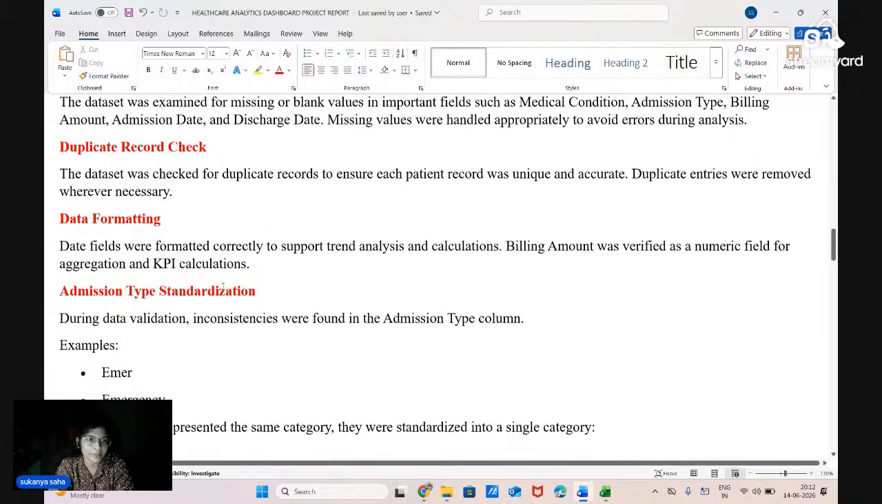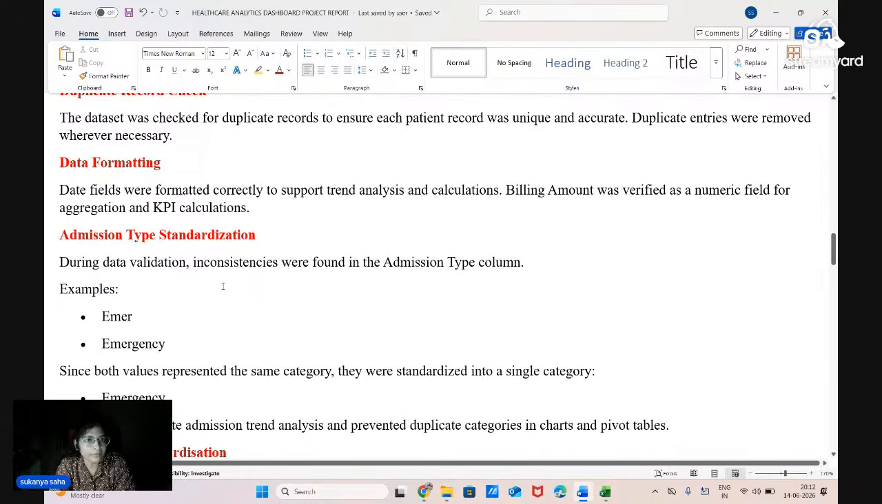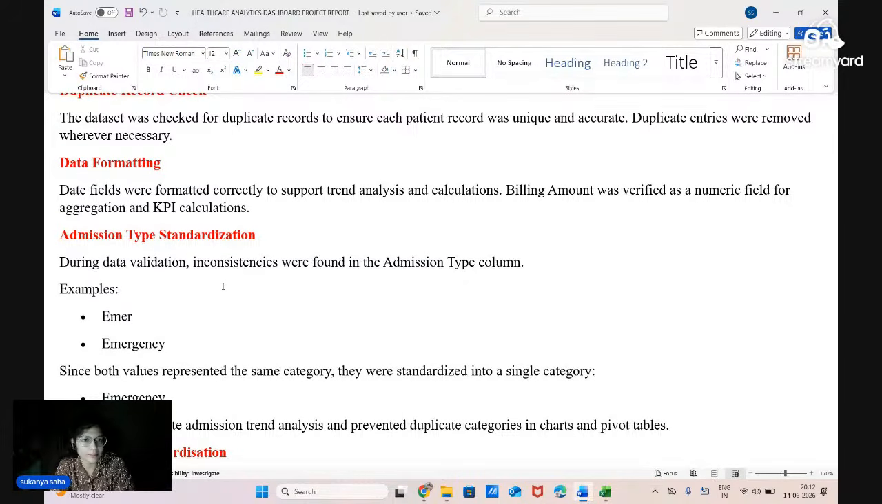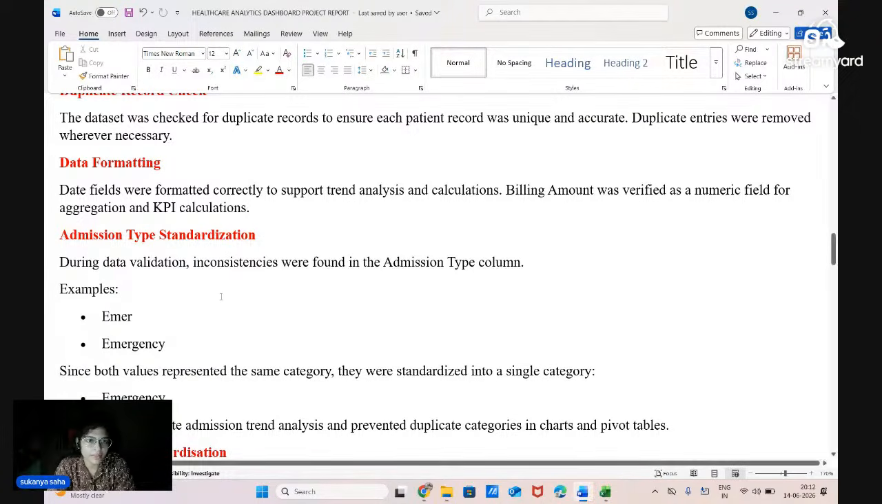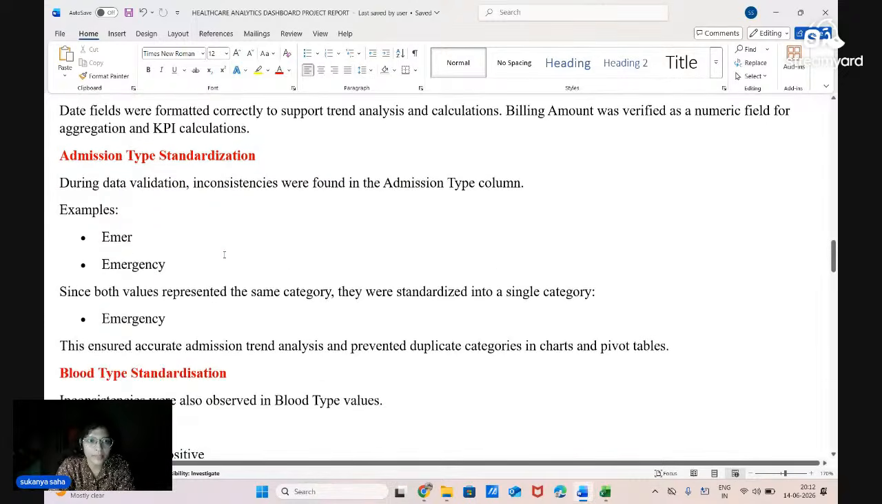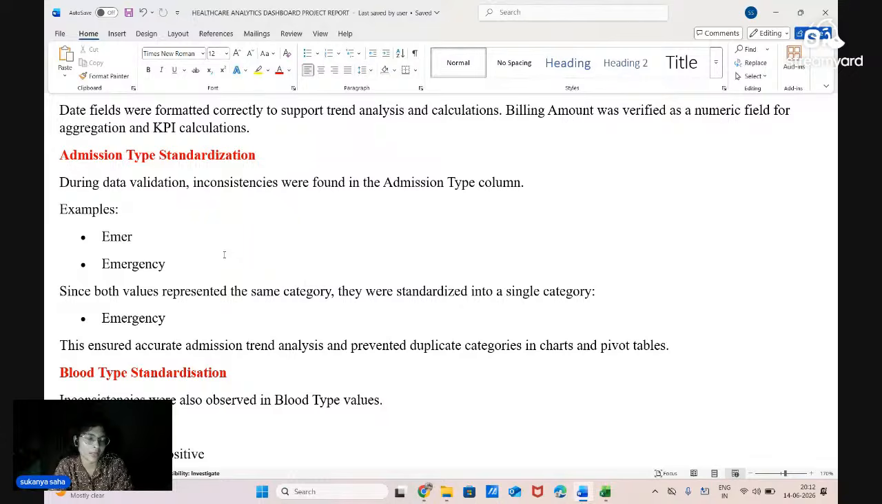Then coming to the data formatting, whatever features are present in this data set are mostly in the respective data format, so no need to change. But I observed that some of the features contain inconsistency, like in the admission type feature, where some of the rows contain emer and some of the rows contain emergency. So here I converted all the emer to emergency to maintain the consistency.